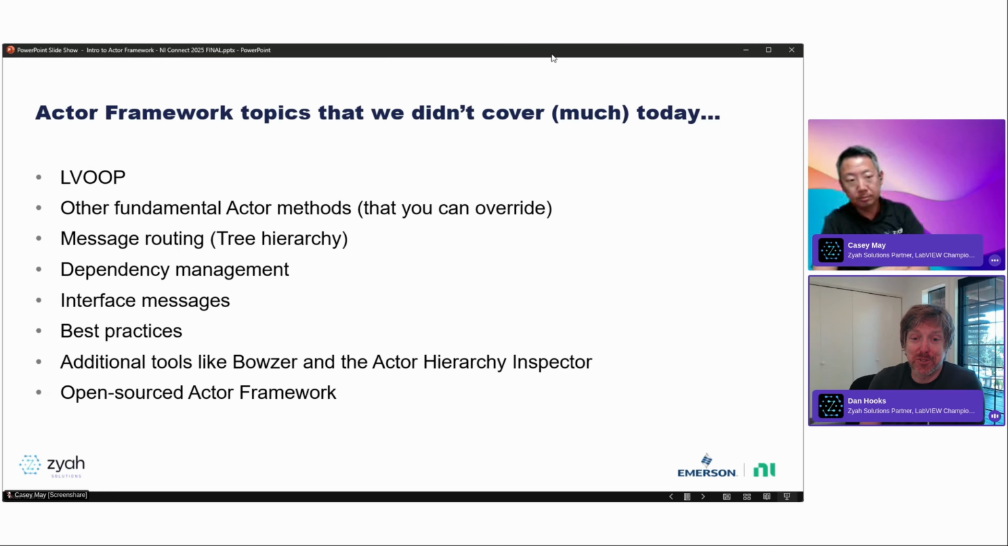I mean, there's all sorts of other topics you could really get into, like general LabVIEW object-oriented programming. There are other actor fundamental methods, like what happens when an actor shuts down and it messages back to its caller. Didn't touch those. There are also startup and shutdown VIs that you can force to run. Didn't talk about those. There's how messages default through your actor tree to start off with, dependency management, the interfaces that someone has already asked about, and best practices for how to make actors clean.